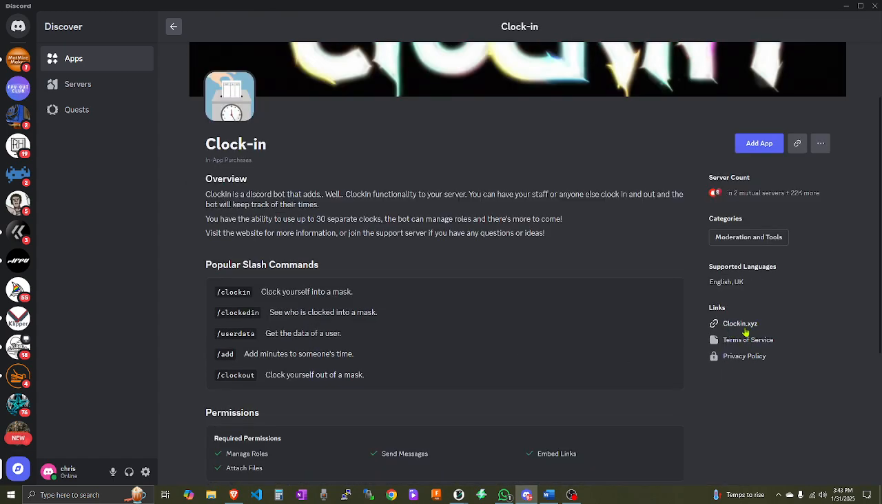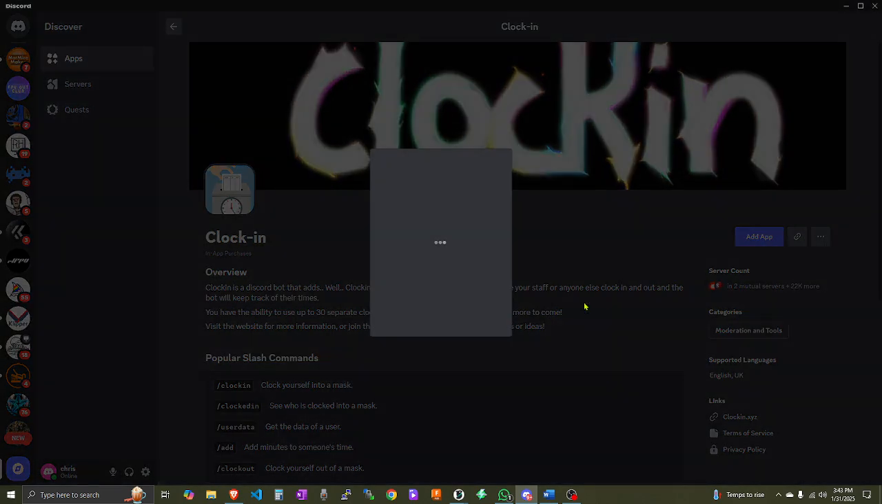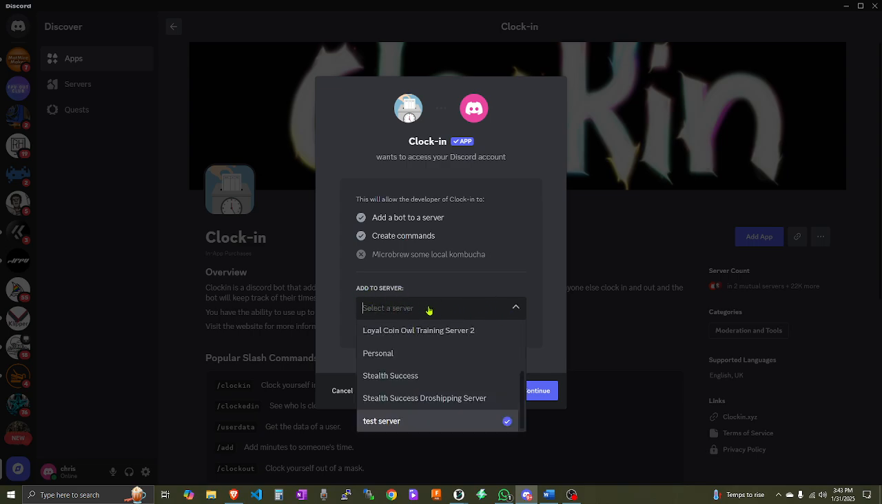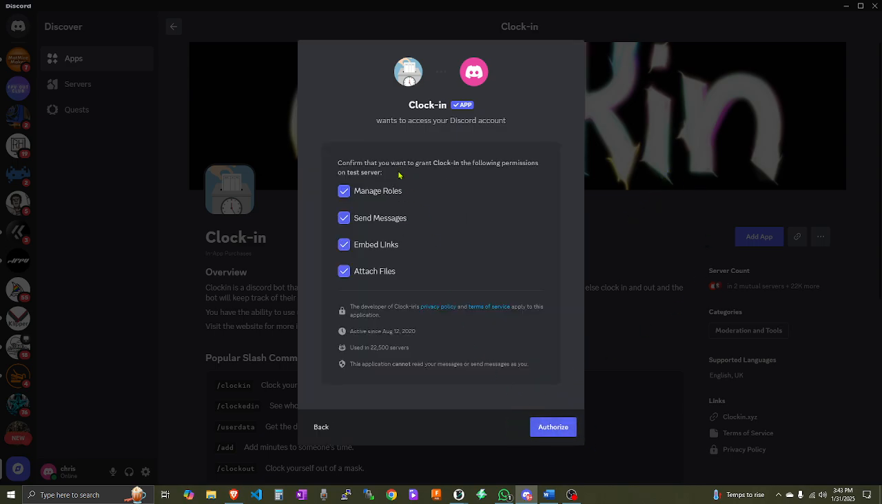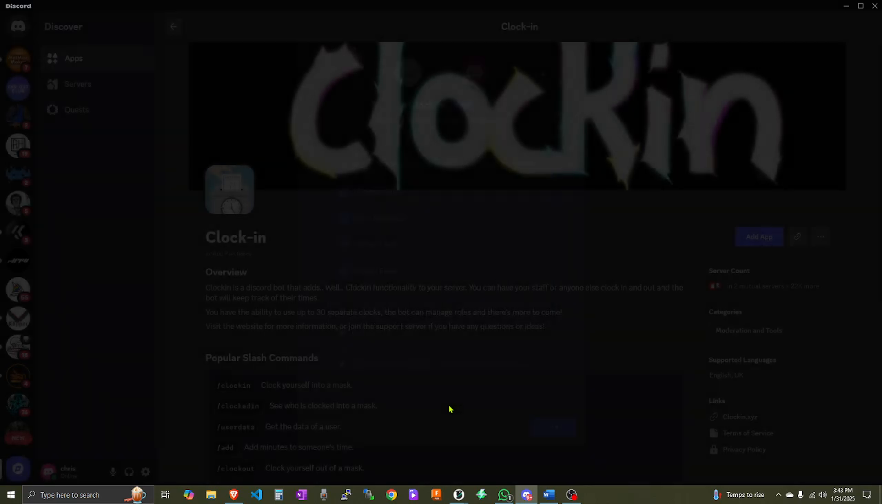This is the clockin.xyz, and I have it installed on a couple other servers. So we'll hit add app. And then just make sure you want to invite it to the right server. If the right server is not selected, just click on the drop down and select your server, hit continue. It's asking for permissions, hit authorize, and it wants to verify that I'm a human.